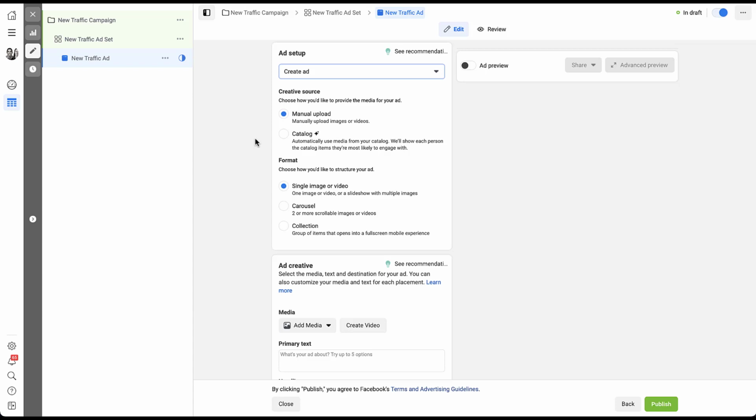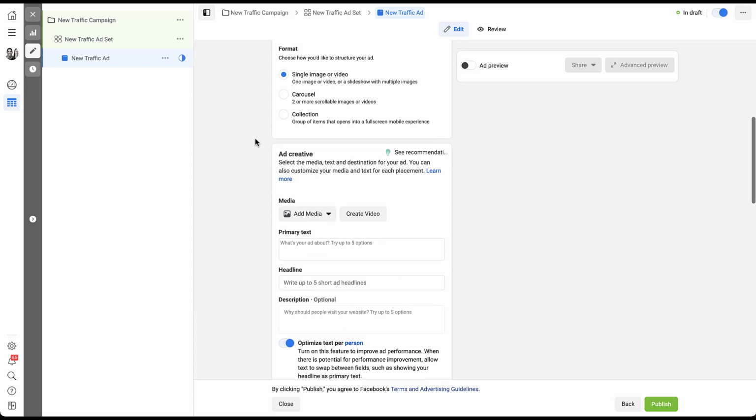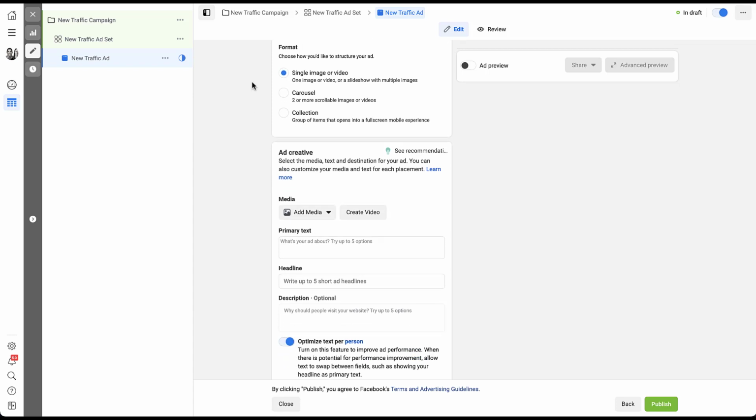And finally, we get down to format, the piece that we're actually trying to focus on for this video. You'll notice there are three options that you can select from: single image or video, carousel, or collection, which is a bit different from the four groupings that I showed you earlier. In the platform, Facebook will group single image or single video together because all of the different ad specs are going to be the same aside from the media piece itself.